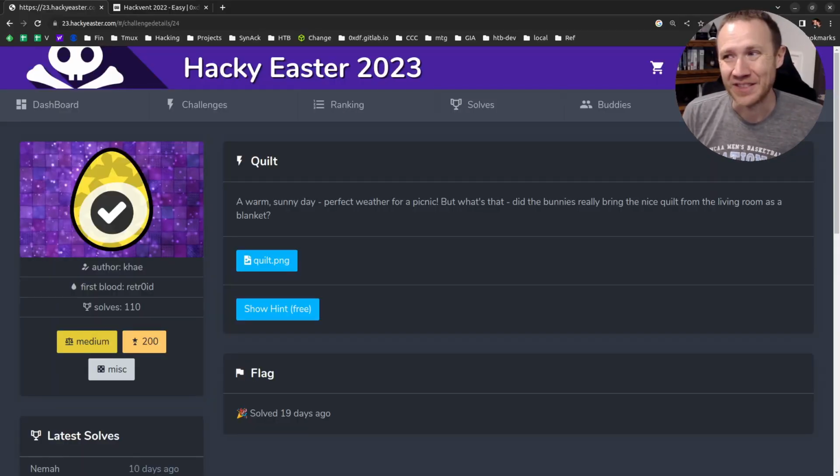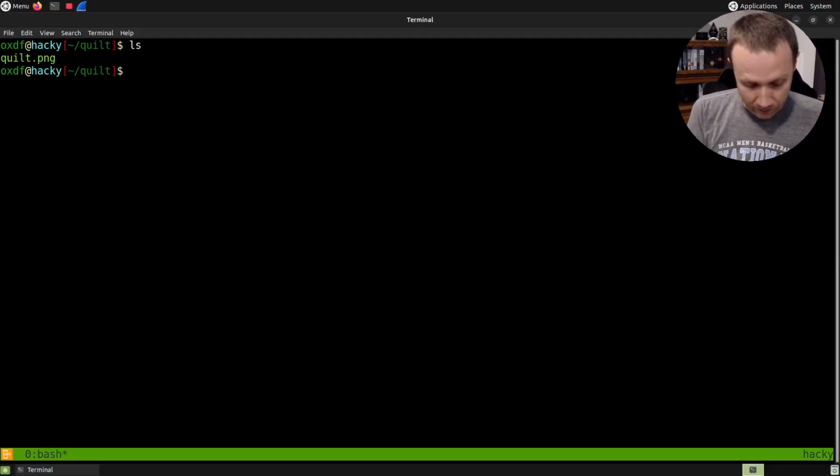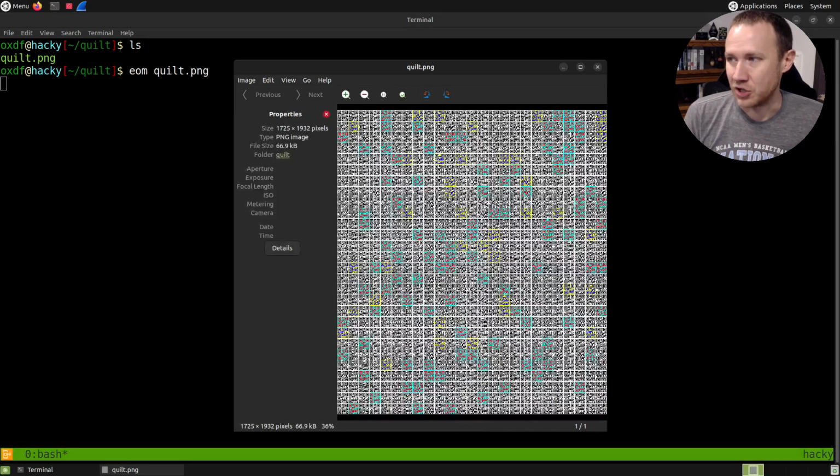All right, so let's take a look at this challenge. A warm sunny day, perfect weather for a picnic, but what's that? The bunnies bring a nice quilt from the living room as a blanket. And we got this quilt.png, and it's a medium challenge. If we jump over here into a terminal, I've got the quilt.png. I can take a look at it here, and it is just a giant mess of QR codes.